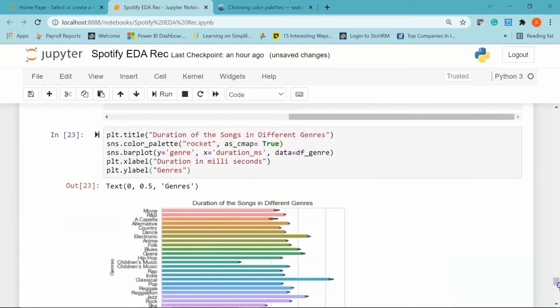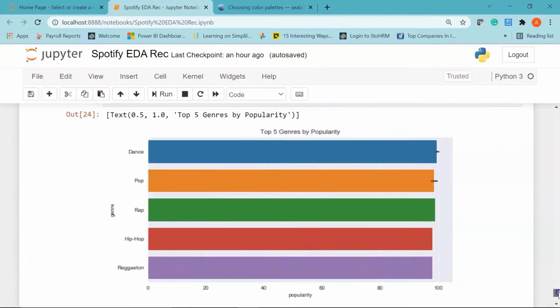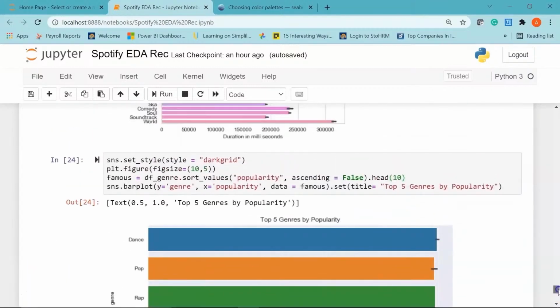There you go. So here if I scroll down, you can see I have my top 5 genres based on the popularity. So we have dance, pop, rap, hip hop and reggaeton. So these are the 5 genres which are most popular based on the data that we have collected from Spotify.